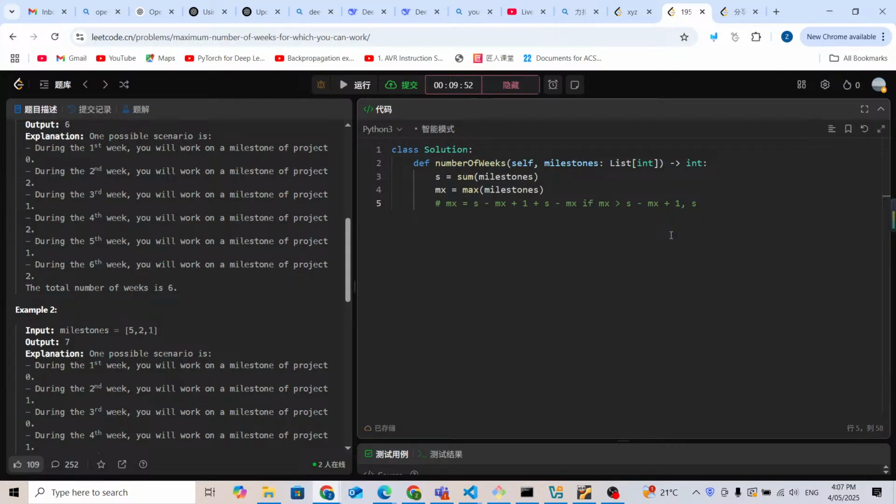S is the total sum of the milestones. So let me get to the final return, and after that let's prove why it has to be this kind of formula, why it works. So this formula is going to be 2 times mx plus 1... 2 times s minus mx plus 1 if the condition is like that. Let me copy the formula. Otherwise it's going to be s.